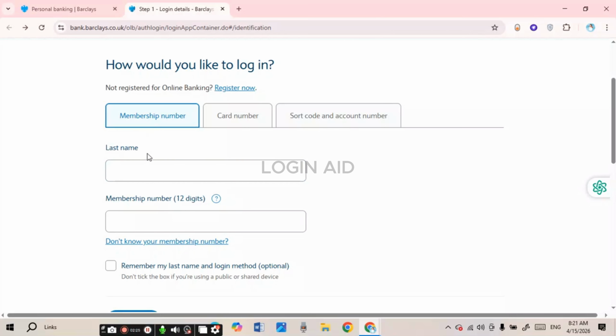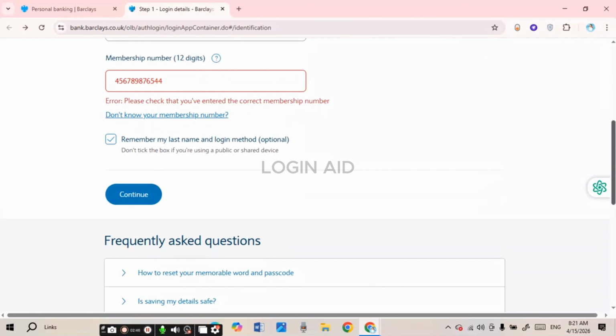If you selected the option for membership number, what you have to do is enter the last name over here. After you do that, enter the membership number. Make sure to enter the correct number. If you do not know your membership number, click on this option, don't know your membership number, and you'll be able to access it. If you want this browser to remember your last name and login method, simply check this box. Now after you do that, scroll down and click on the continue option that you can see on the screen.